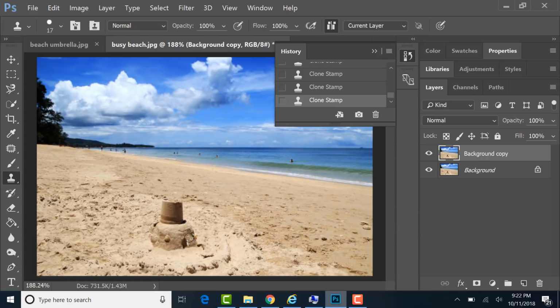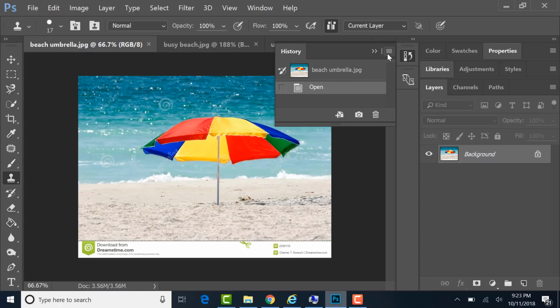Okay. All right, so now we have the sandcastle cleaned up. We've got a pretty nice picture, and you guys should have a good idea on how the clone tool and the healing tools work. Let's go over to the beach umbrella.